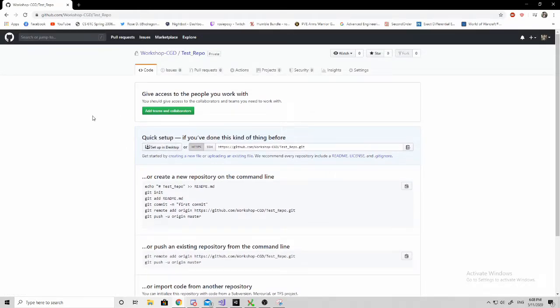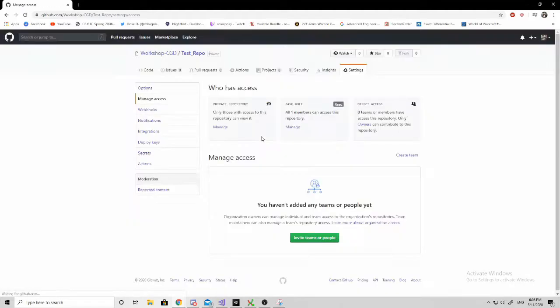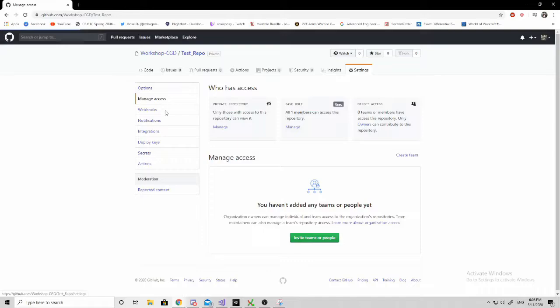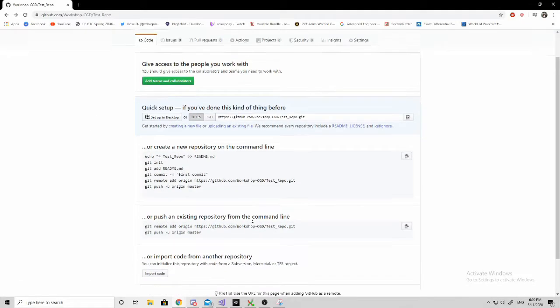And here you can add collaborators. You could add each other on GitHub, and invite whoever you want with their username. But since I'm doing this alone, I'll just pretend this is a one-person project.